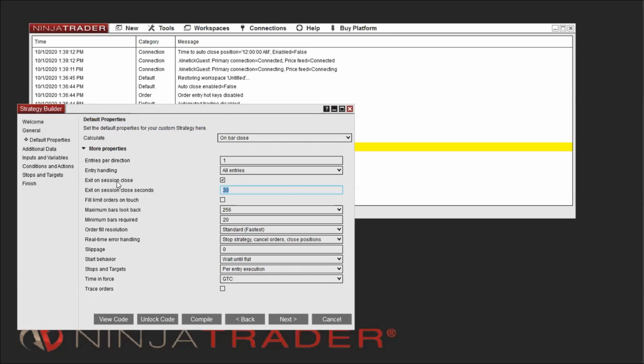You don't have to. If you want to stay in an overnight position, you can disable the exit on session close. But if you're trading futures, you may have different margin requirements. So you may have reasons to not be in that overnight session. So that option is available for you.